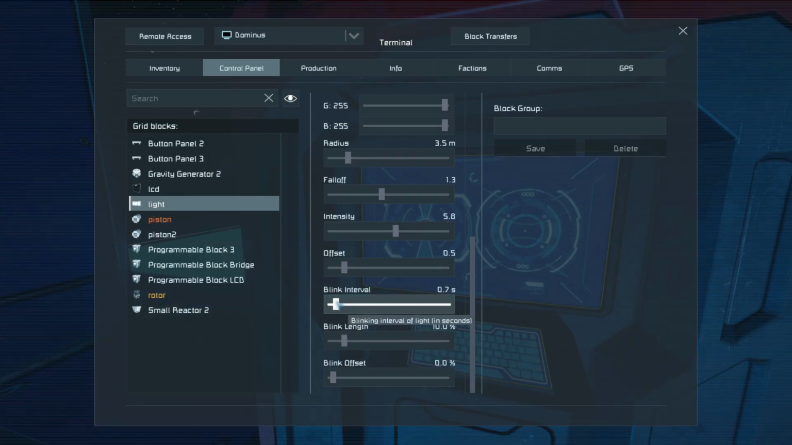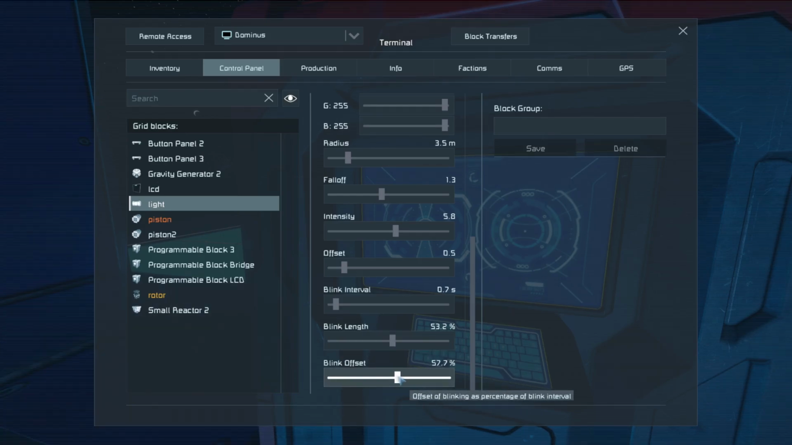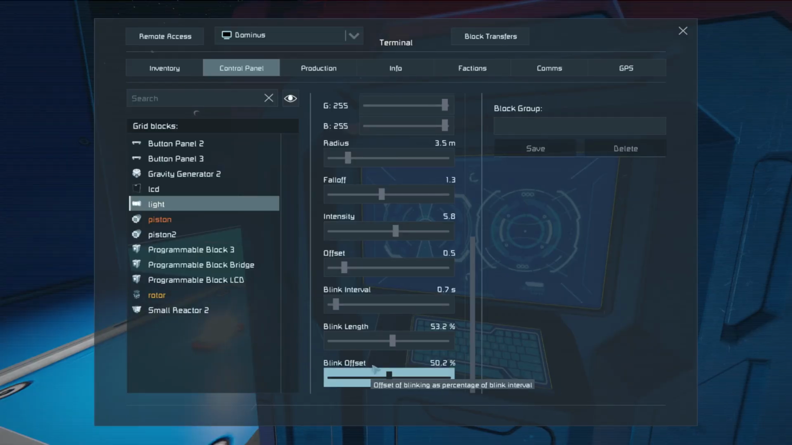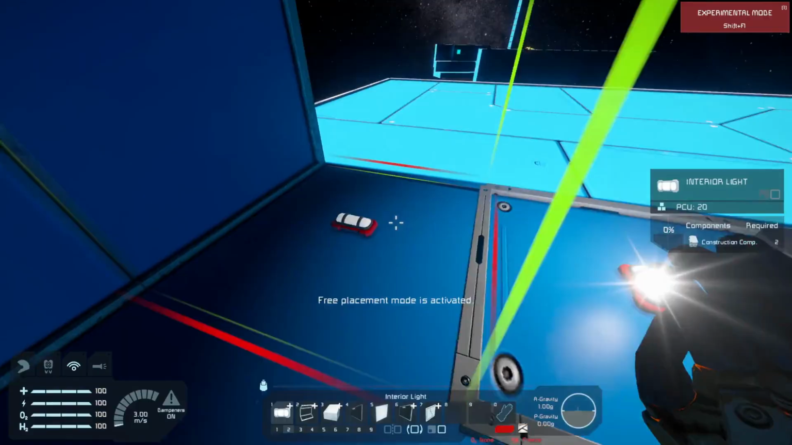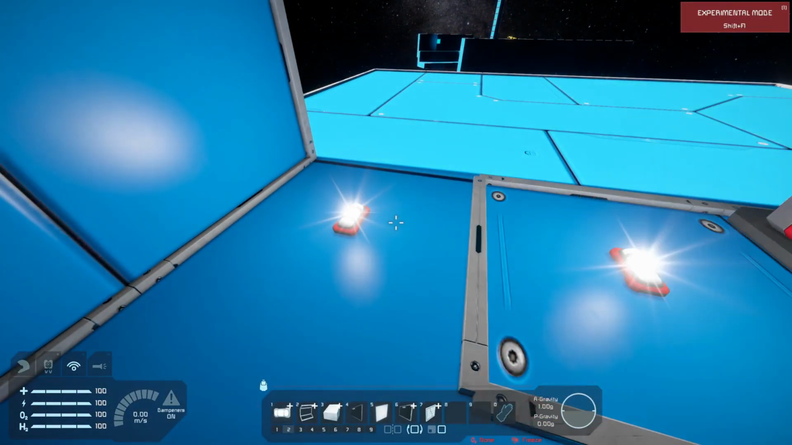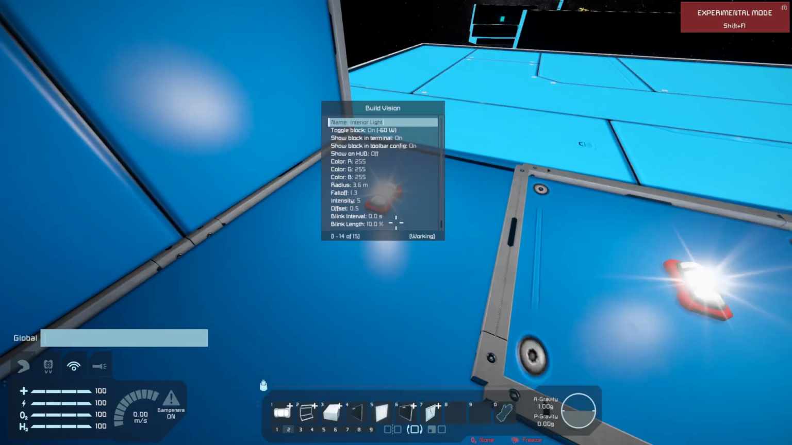Blink offset is only really noticeable when you've got two lights blinking. It puts a delay before the blinking starts. So for example, if I have a second light, and this will be relevant for later as well, we'll call this light 2.